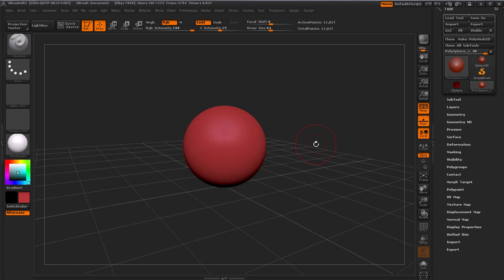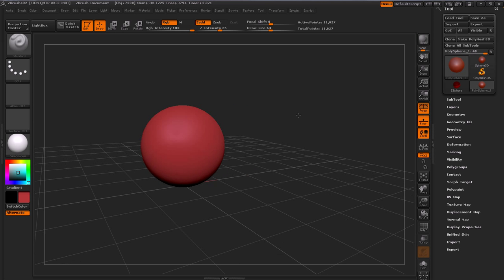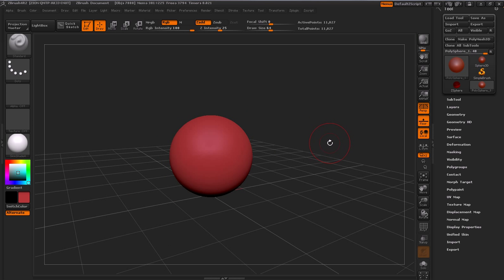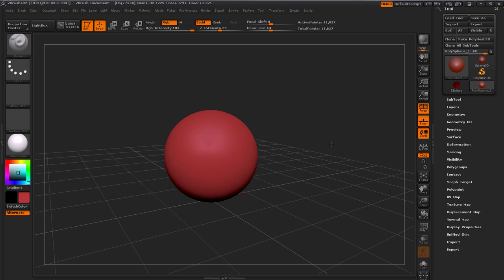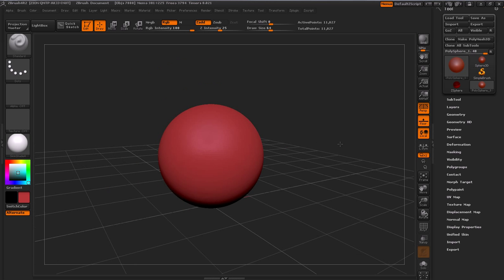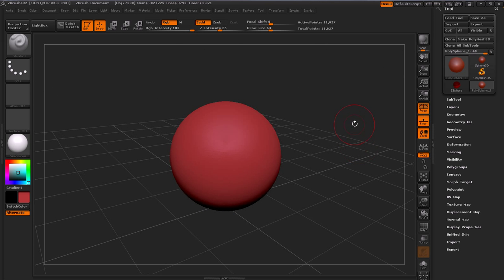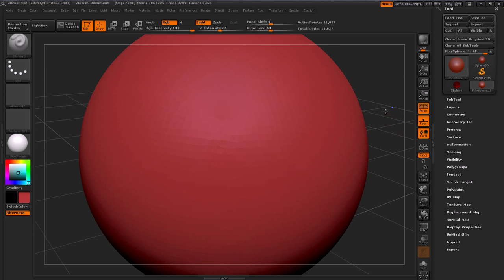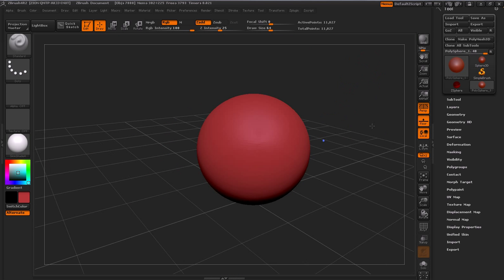Now if you hold down Alt, click and drag, you're going to pan. If you hold down Alt, click and drag, and then release Alt, you're going to zoom in and out. It may take a little getting used to, but you can really get moving once you know those tools.